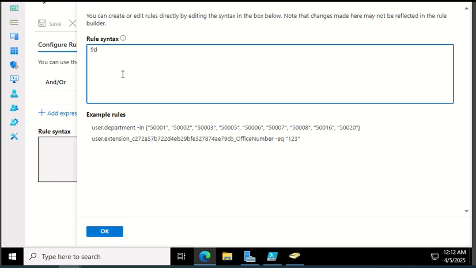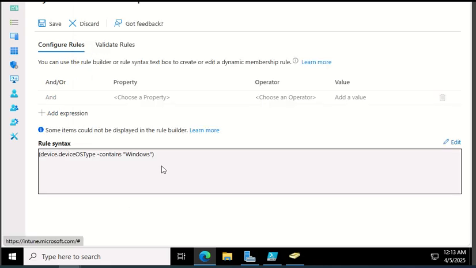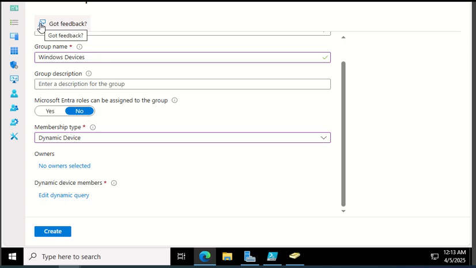Now we want to make sure the device OS type contains Windows. Save. And create.